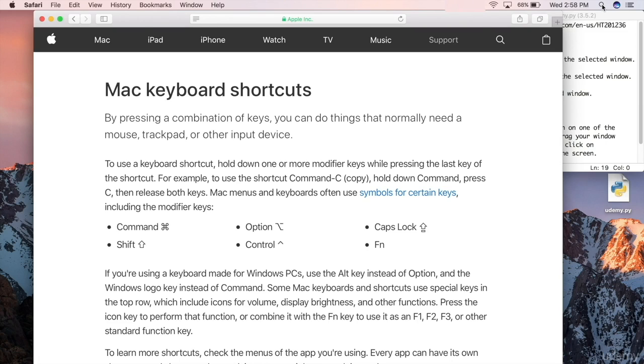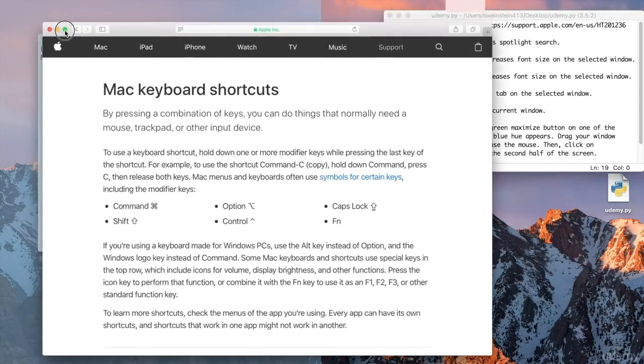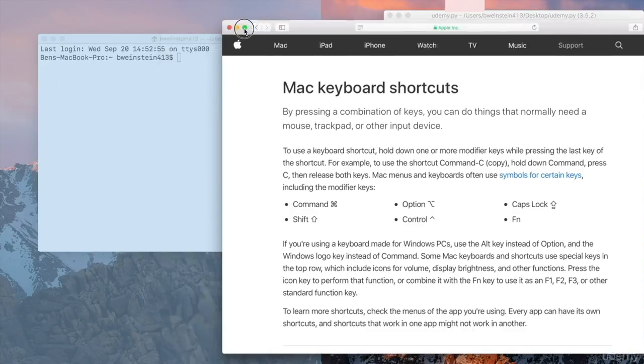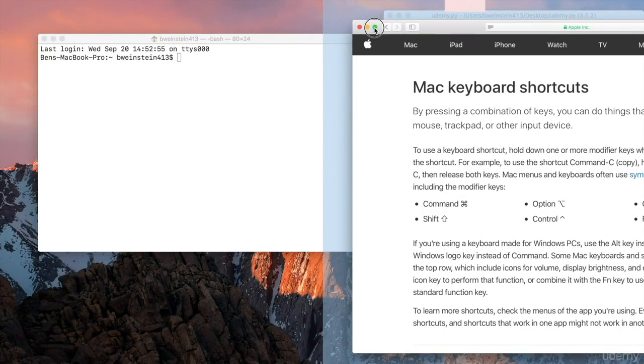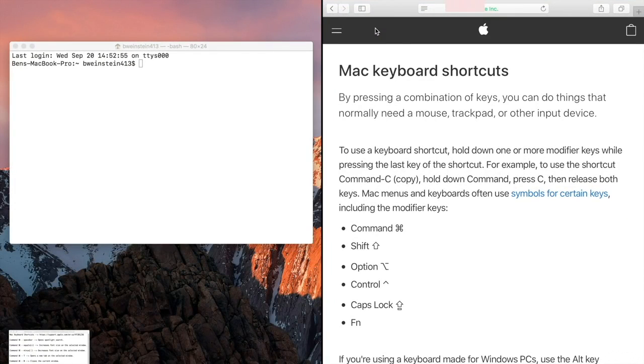So, in order to split the screen, I'm going to move my cursor up to the top left corner of my window, and I'm going to hold down on the green button. Now you may see a blue hue pop up once I do that. If I move my screen to the right, you'll also see a blue hue. I'm going to go ahead and let go and watch what happens. You see that the screen is actually split now.